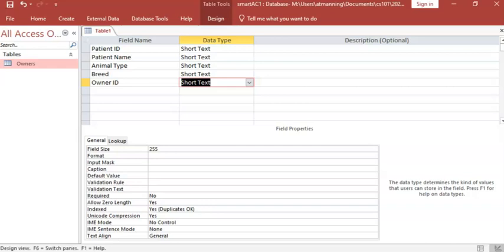Now let's make sure we have the right data length here. So far we've been using the default length allowed, and I don't think they're having us change it. We may come back and change that, but they're not having us worry about the properties. But you can see there's the field size. The default is 255 for field size. We may come back and adjust that.